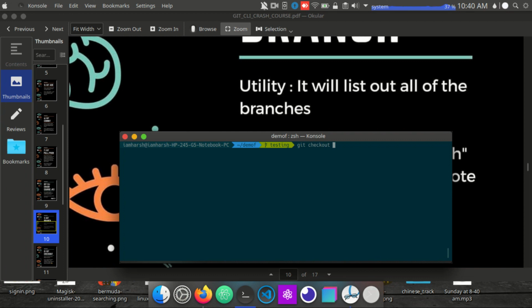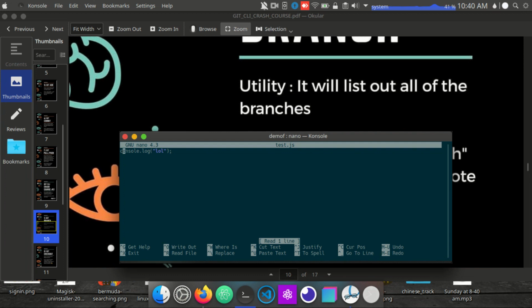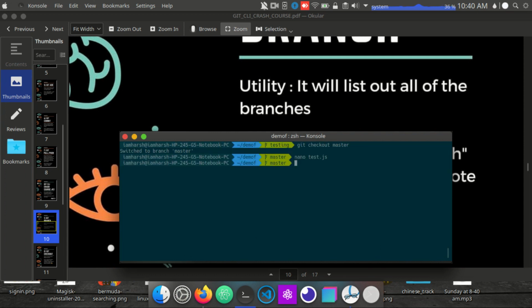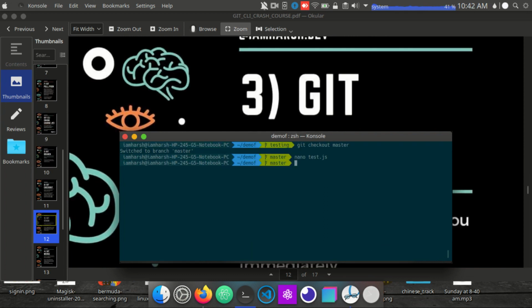I'll check out the master branch, and now I will do nano test.js. Now you can see here console.log has a message of LOL, while we changed it to joke, but we did that in the testing branch, not in the master branch. So both files are different. This is the benefit of branches. You can also merge branches. In order to merge two branches, what you have to do is git merge testing.